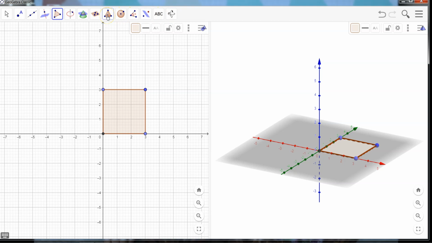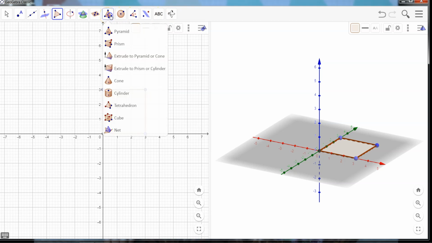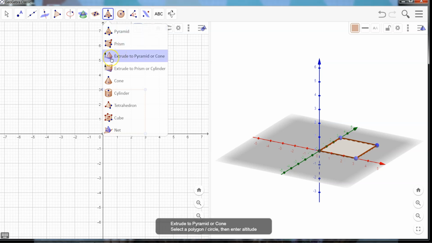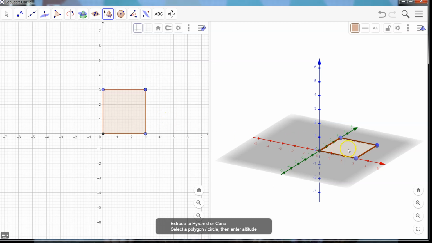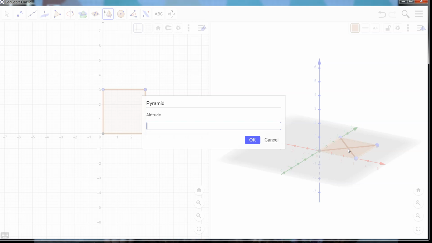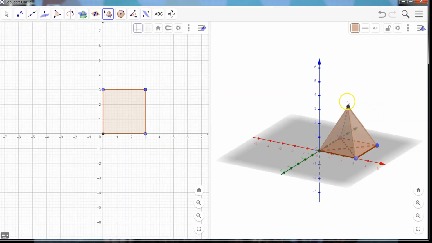We're going to access this menu here, the one that looks like it's got a pyramid. In fact, let's go ahead and make a pyramid. Since I already have a 2D square, I'm going to go ahead and choose the extrude to pyramid or cone option. In this case, I select my square, and it will automatically place a center point right in the center of the square, and it asks me, what is your pyramid's altitude? And altitude, in this case, is going to be the height. Since I used lengths of 3, let's go with a height of 3.